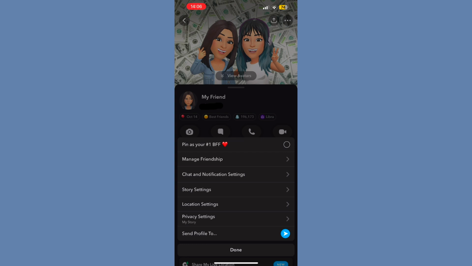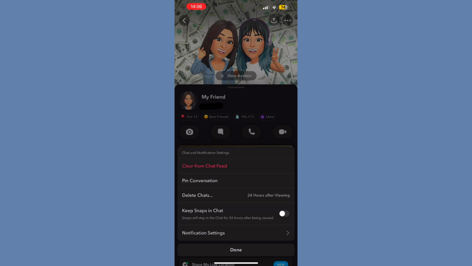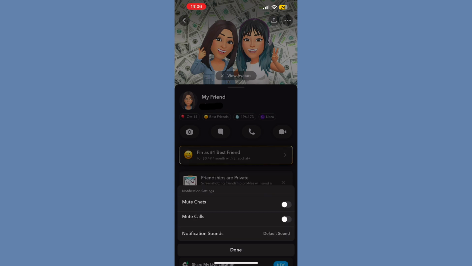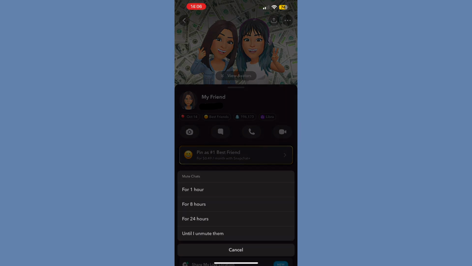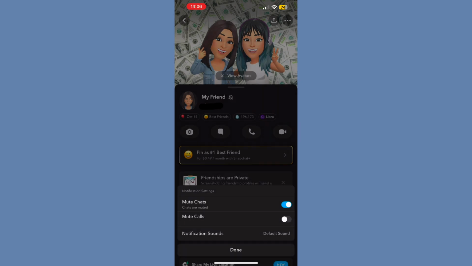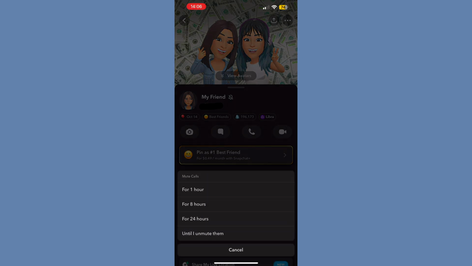From here, tap on the option of Chat and Notification Settings. From here, go to Notification Settings at the bottom. Now from here, turn on the toggle for mute chats first. You can choose any of these options. Similarly, turn on the toggle for mute calls as well.